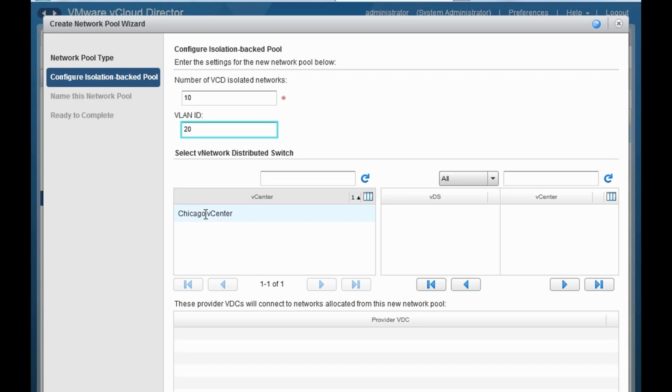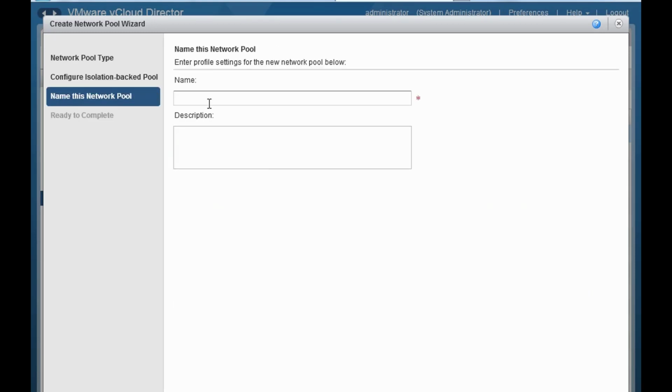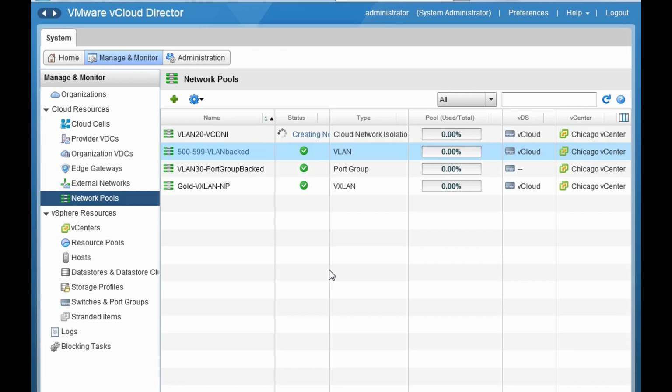And the same kind of process here. Choose your vCenter server, choose your distributed switch, click Next, and then we're going to do a name for it. I can call it VLAN 20 VCDNI. Call it whatever you want. Next, and then finish. The names are just there to make your life easier. It has no impact on the actual program itself.